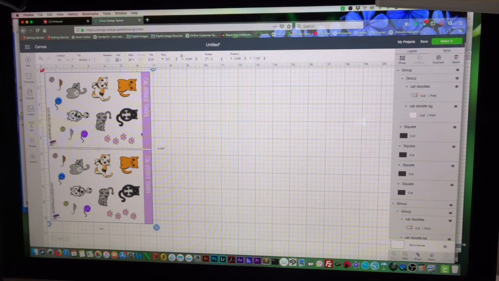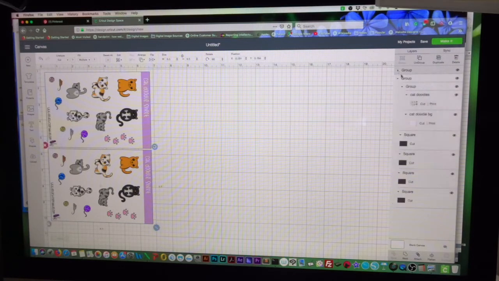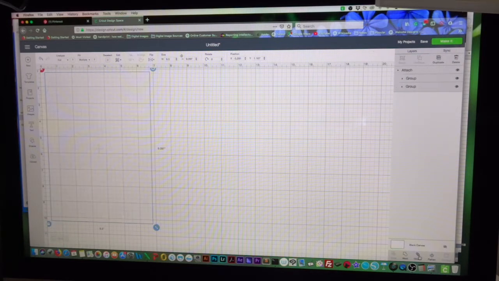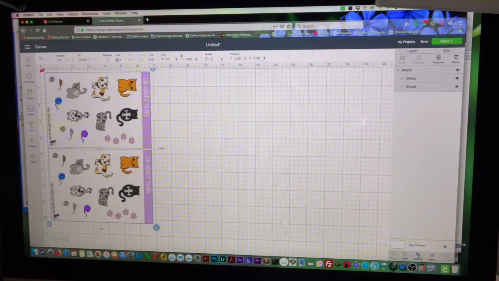So this should all work, but before we go to our make it button, we need to select everything, which we have both of our groups here. We're going to select them, and we're going to go down here to the bottom, and this paper clip says attach, and we are going to attach those. That is a very important step so that it knows that it is all together, it is all part of the same document, and won't try to split your document into 2 pieces.